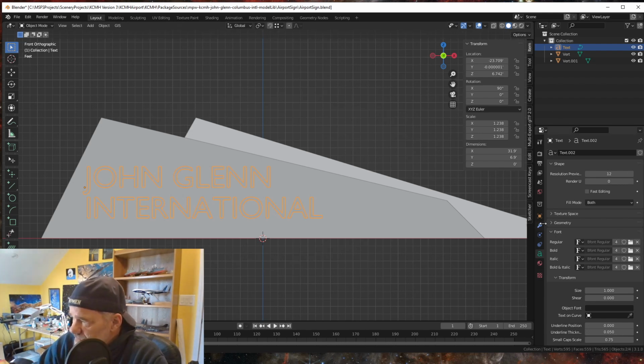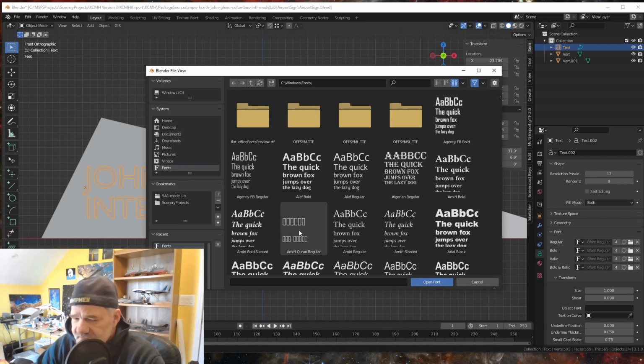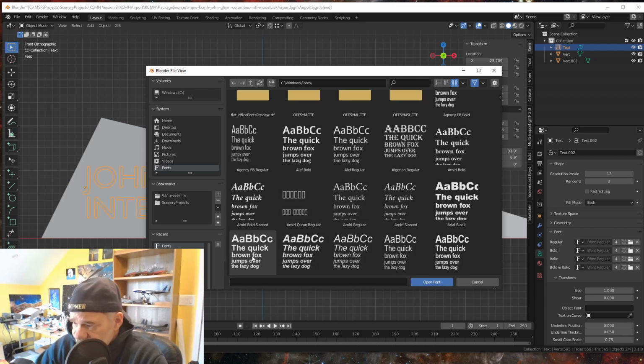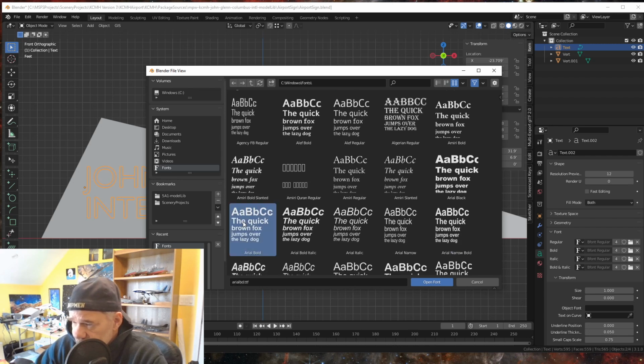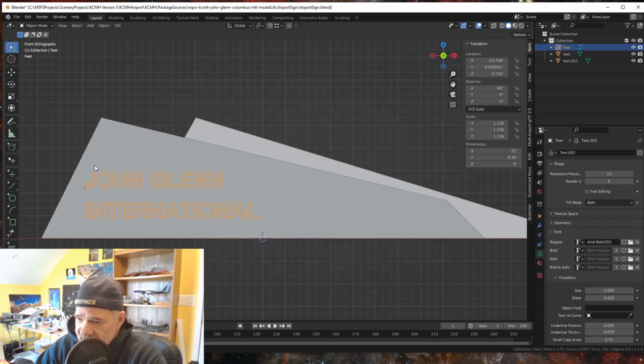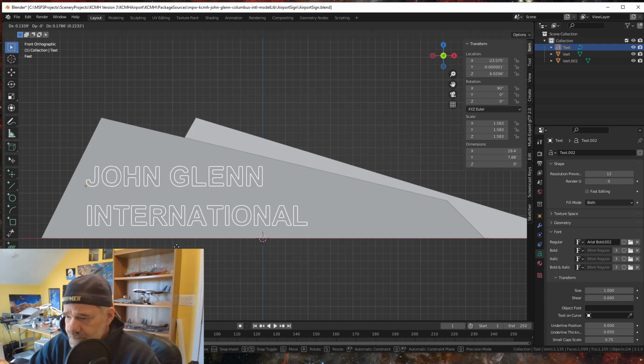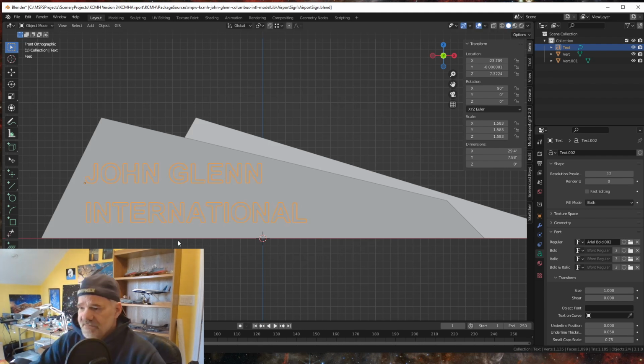So we're going to come over here to the text properties, and we're going to go to font, and we're going to open the font choice, and any fonts that you have in your Windows should be available in Blender. Okay, so we're going to choose the Arial bold font and open font, and you see it changes the font in our model. So I'm going to hit scale again, S for scale, and we're going to move that up so it kind of looks like this.